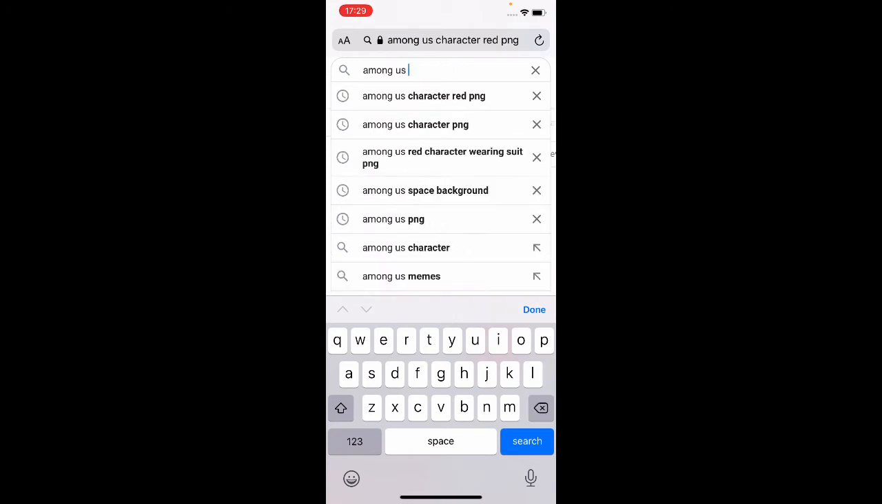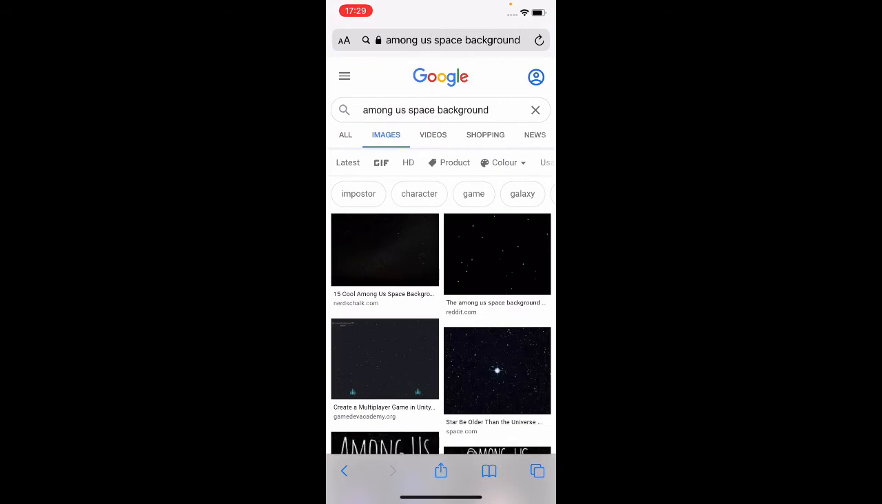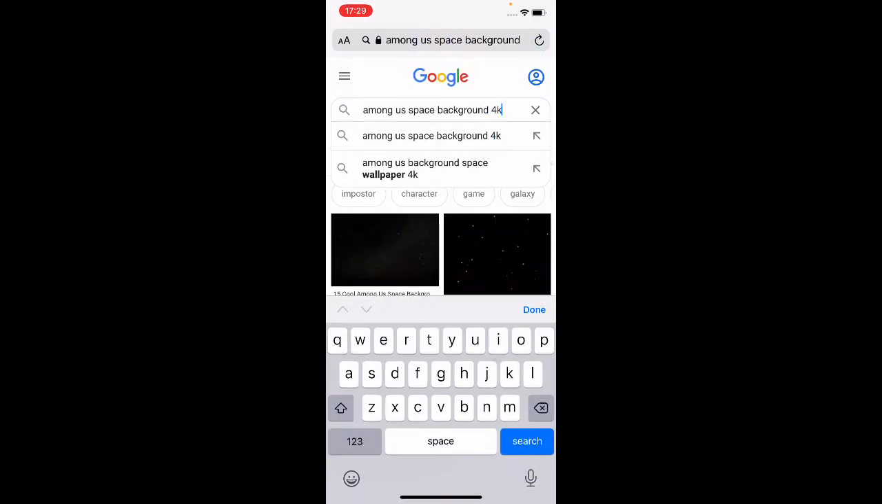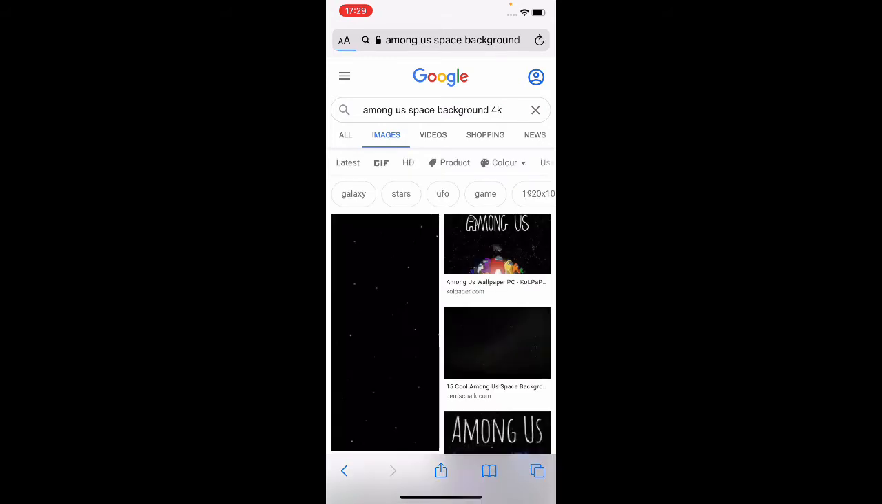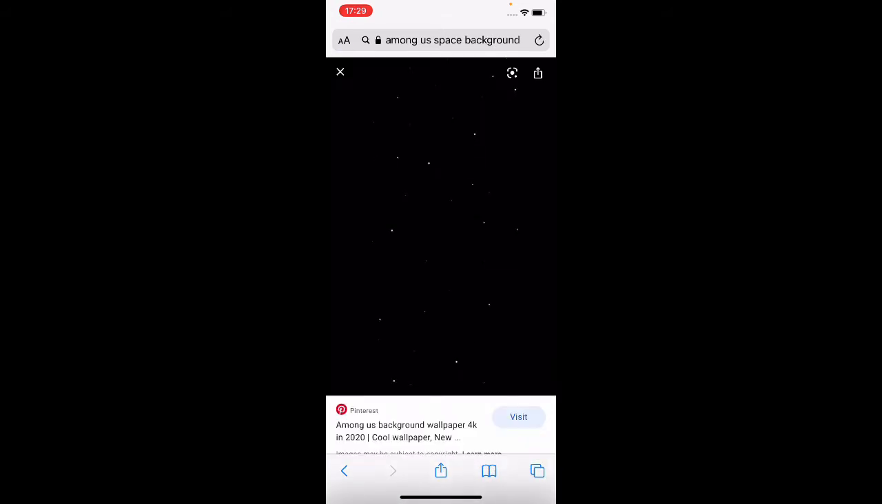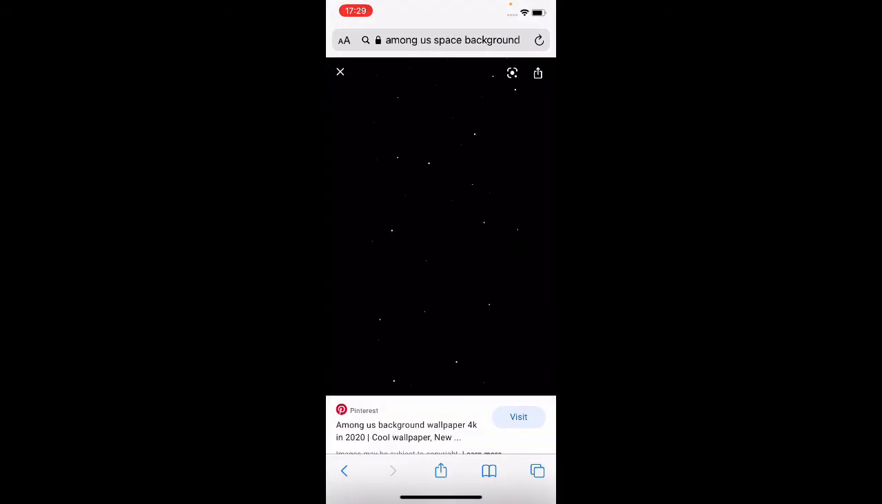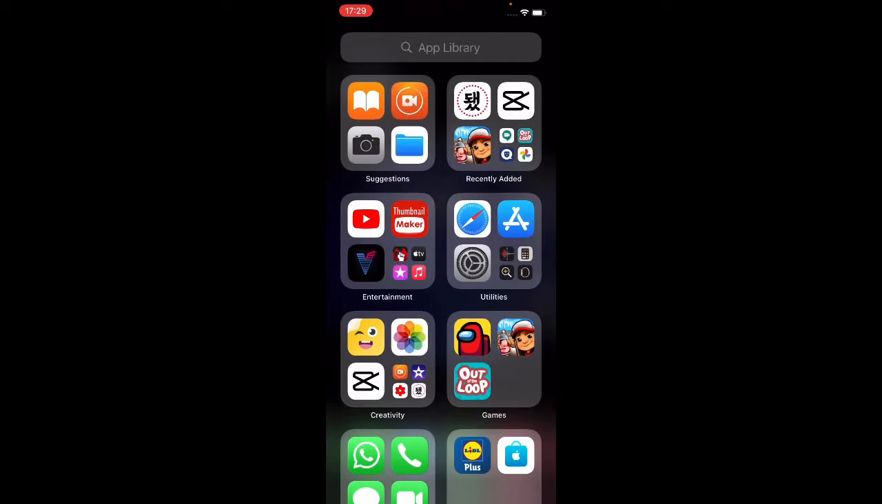You're gonna search up Among Us space background. But remember, guys, to search up 4K. So I'm gonna search it up. I already have this downloaded, but I'm gonna download it just in case. I'm gonna download it, add to photos. So yeah, it's downloaded. And then you're going to download those two things.